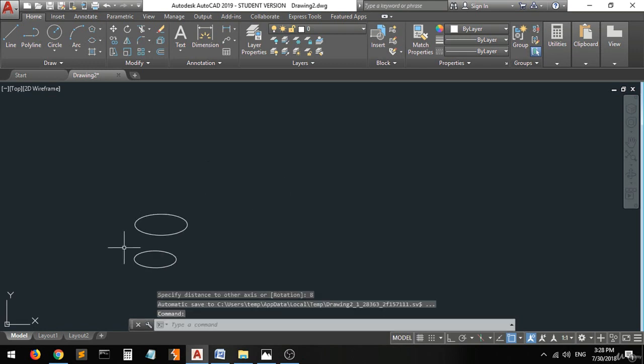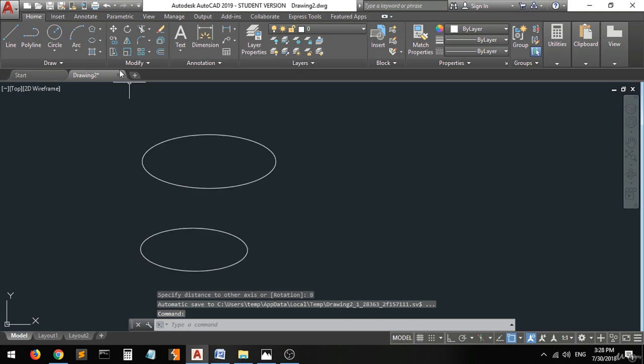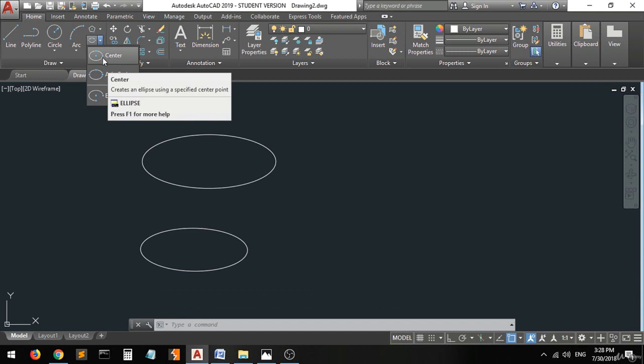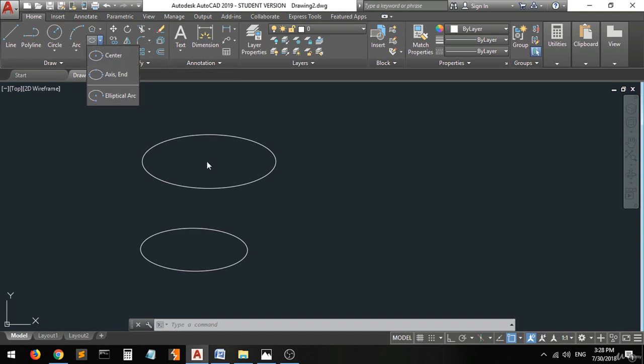And there you go. So the difference between the first one and the second one is that in the first one you specify the center and then this end point and then this point. But in the axis end, you select these end points of the axis and then the other end point. Okay? And that's it for the ellipse command.